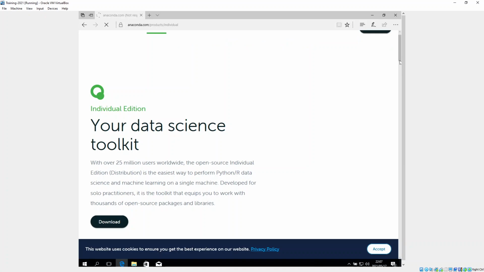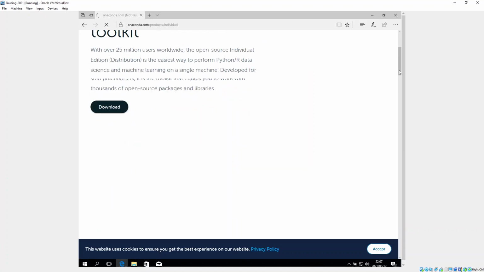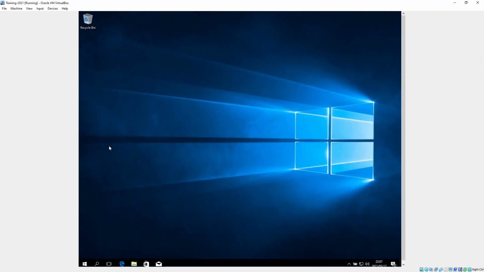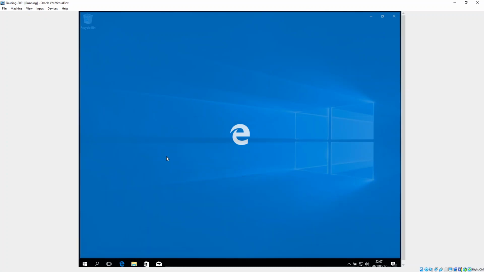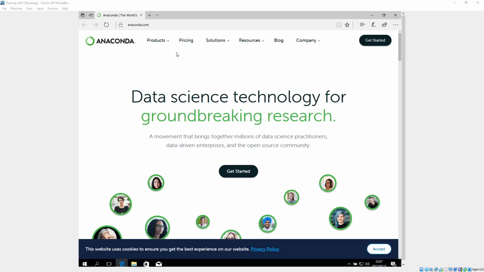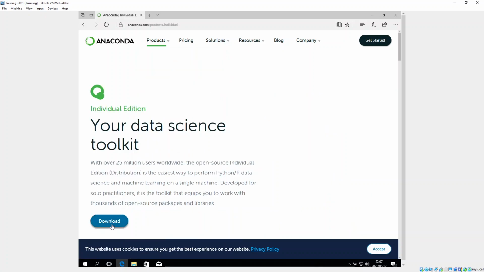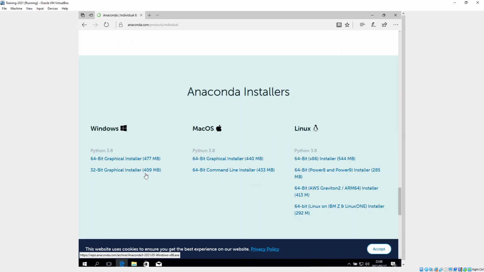If I scroll down, I'm going to click on this download option over here. Download. Okay, didn't like that. Going to go back to it. Anaconda.com. Go back to products. Individual. Try download again. Okay, that's better.